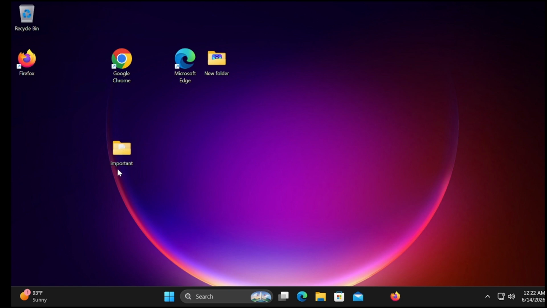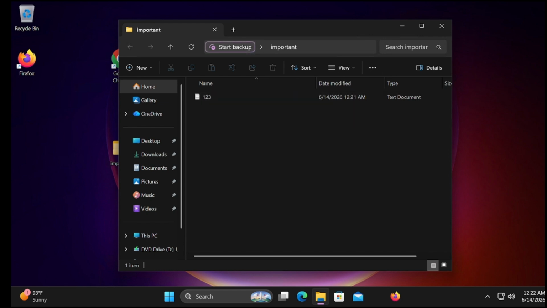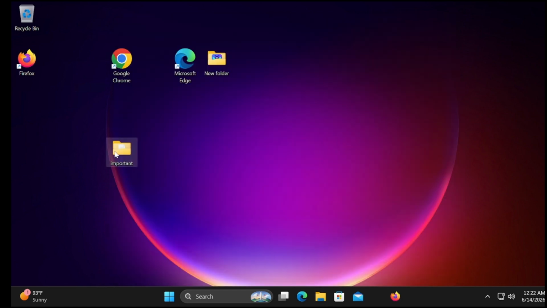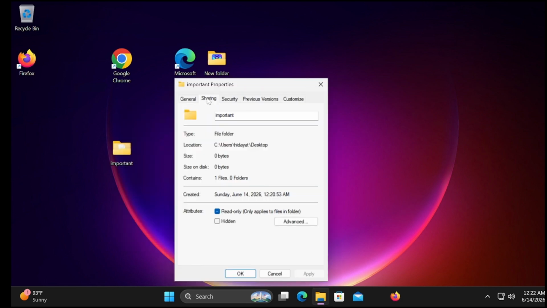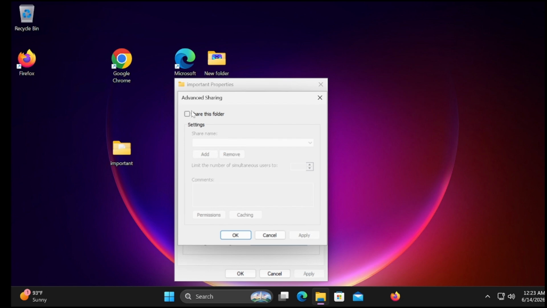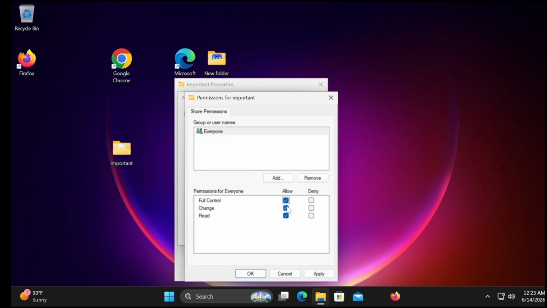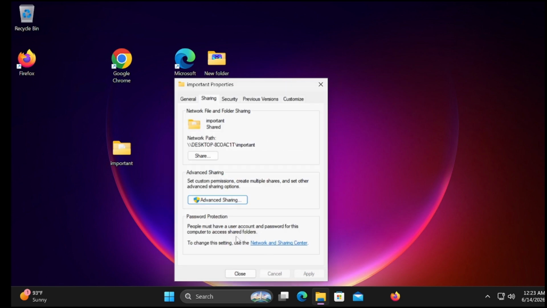So first of all, let's see. We have one folder, the name is important, and inside the important folder we have one Notepad file, 123. So first of all, what you have to do is right click on it, go into the properties, click on the sharing tab, advanced sharing, check mark it, permissions, allow, allow, apply, OK, and then OK.